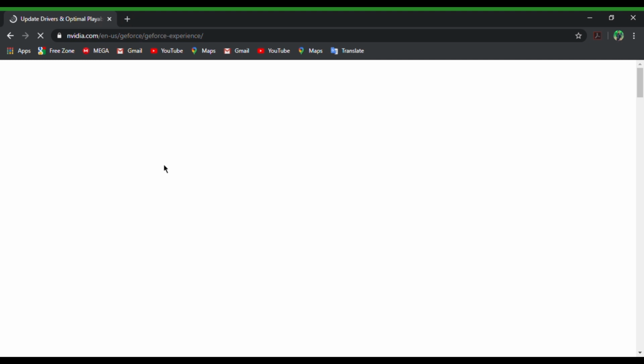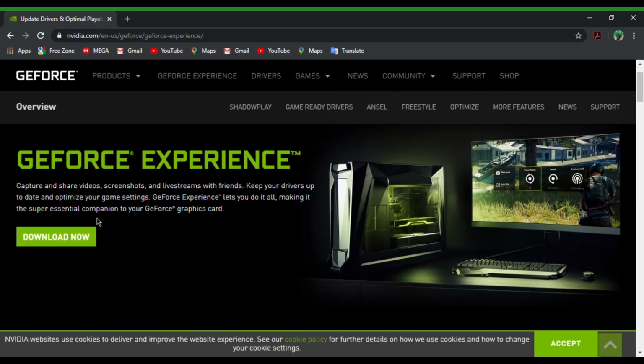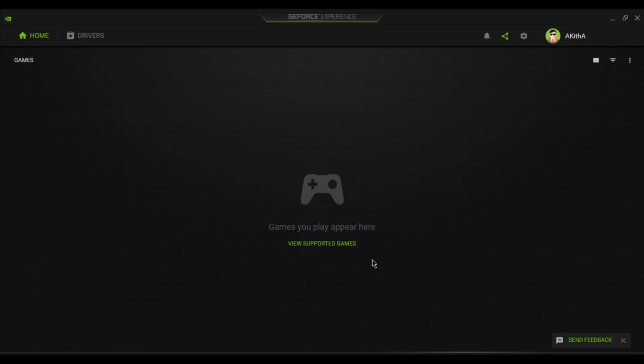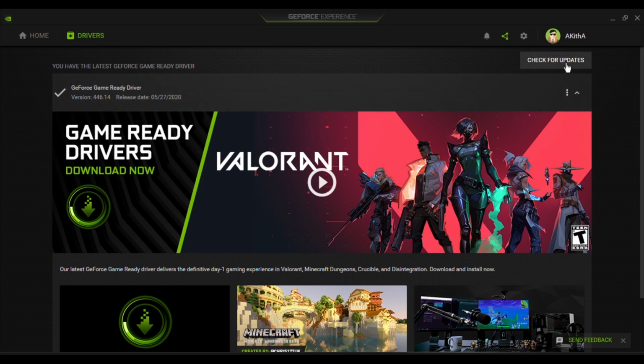First thing you have to do is download the GeForce Experience application to your PC. I have already installed the application, so I'm not going to do that again. Then open the GeForce Experience application, and you need to log in to access the options. If you don't have an account, create an account and log into the application, and then go to the drivers and check for updates. As you can see, I already have the latest driver, so I don't need to update it again. If you don't have the latest driver, please update it and do a clean installation before you do the next step.